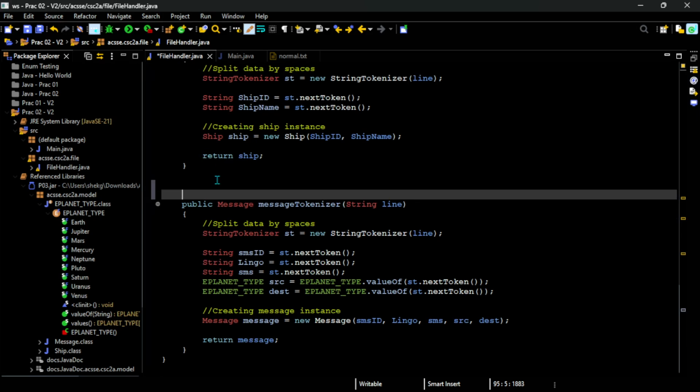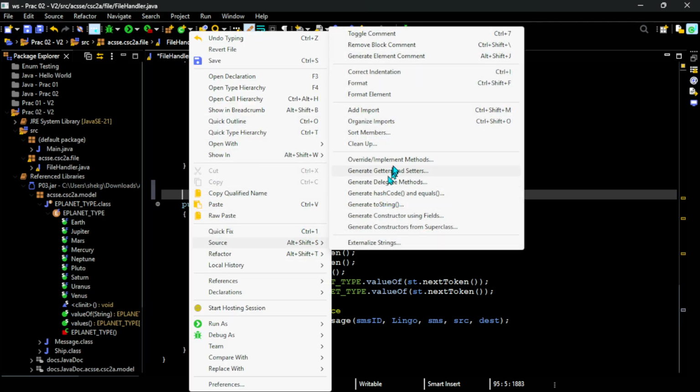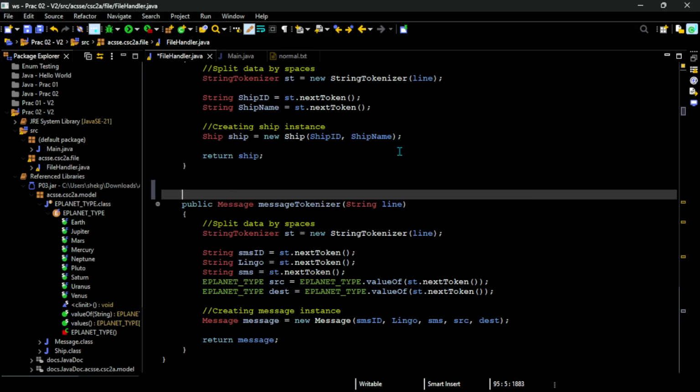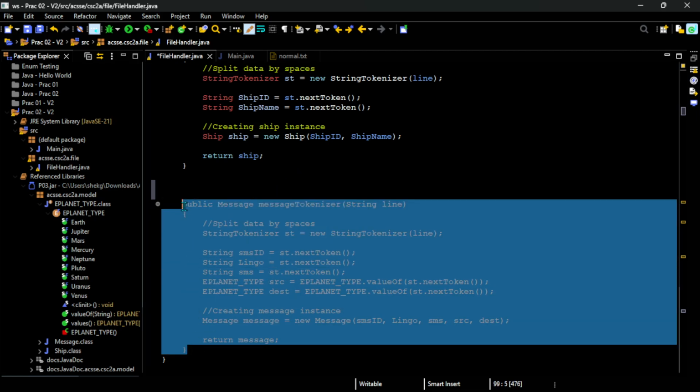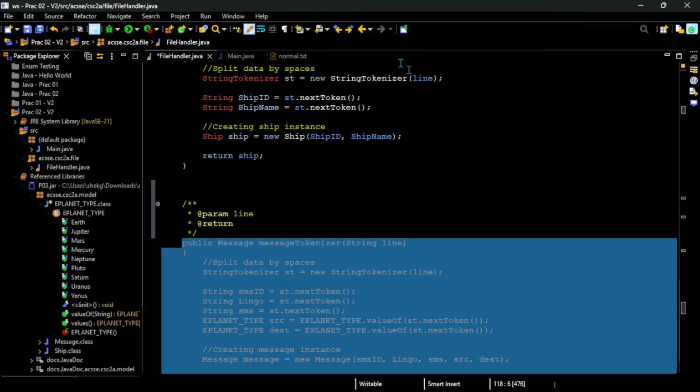One of the coolest things ever also, you can generate Java documentation for a thingy by saying source, then generate element block. Highlight, then source, then generate element block.